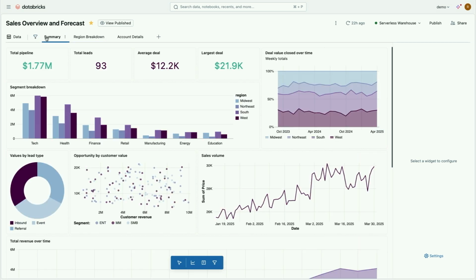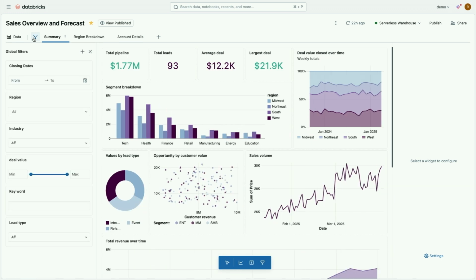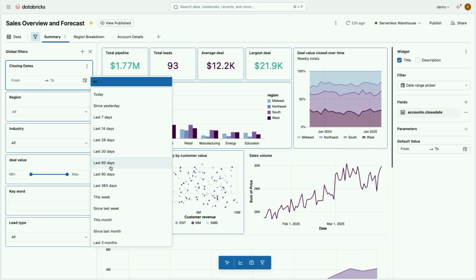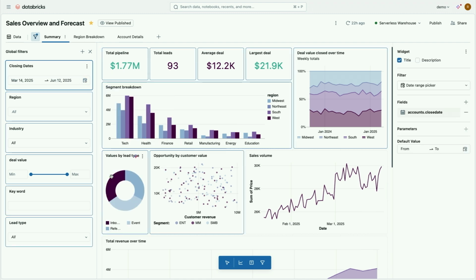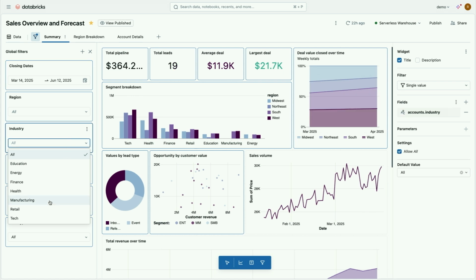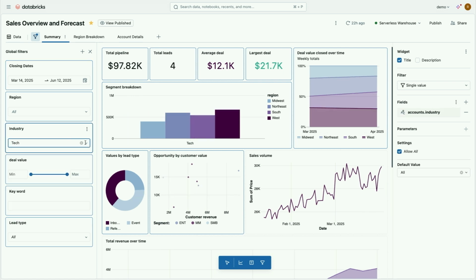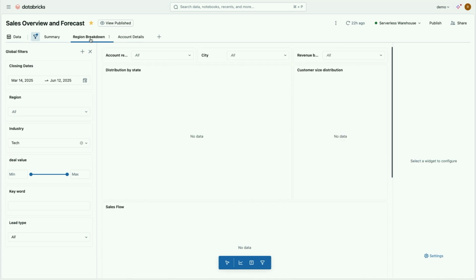One of the things we just launched, if I go back to the summary tab here, is we now have global filters. So you can click the little filter icon on the left there. It opens up this panel. I can do nice things like select the last 90 days. And I can pick the industry. I'll pick tech because most of us here are in tech. All right. And so now you've got this dashboard and you can see if we jump to say the region breakdown, those carried over.